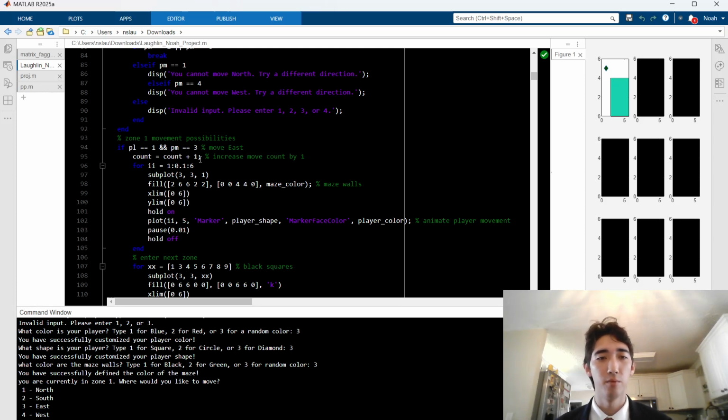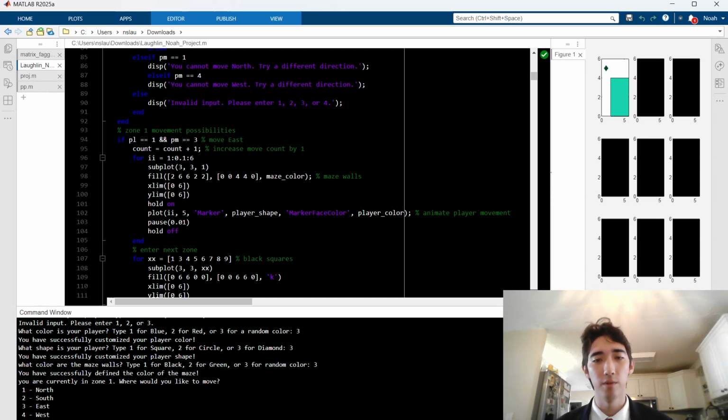It'll increase the count by 1 because that's one move. And then this for loop animates the player movement out of zone 1. So we start at point 1, x equals 1, and then we end at x equals 6. And subplot 331, here's our maze walls, here's our color, here's our x and y limits so that everything stays within the same relative shape.